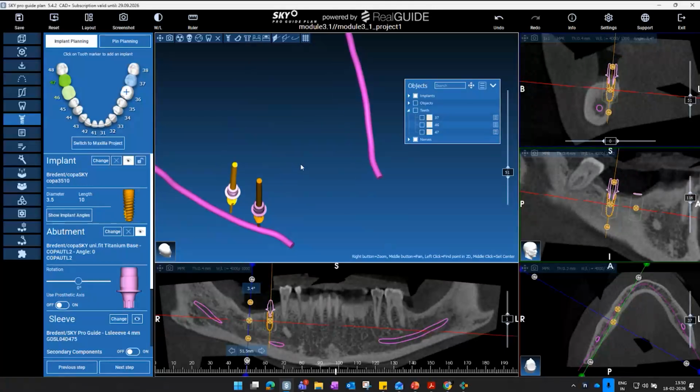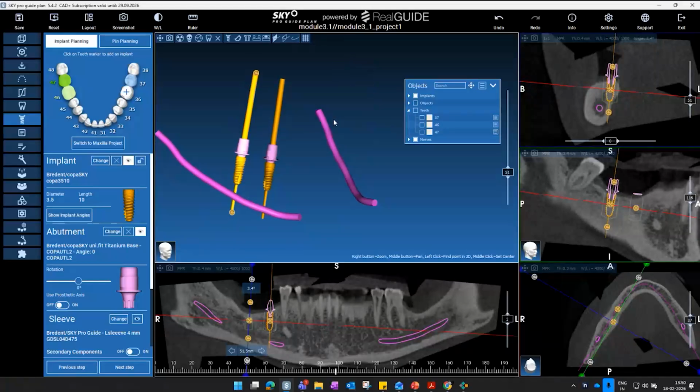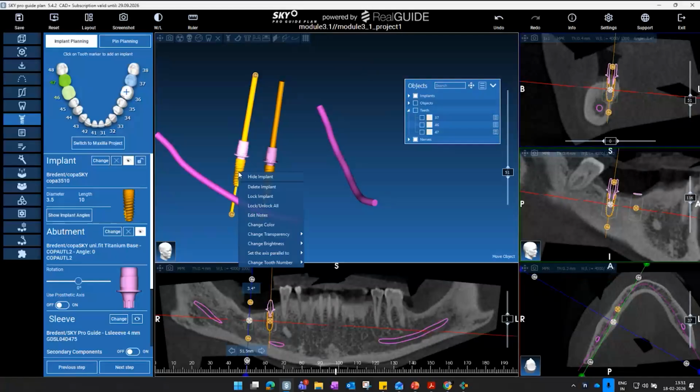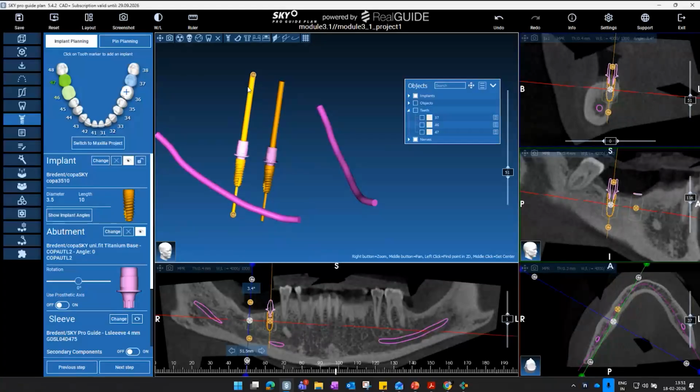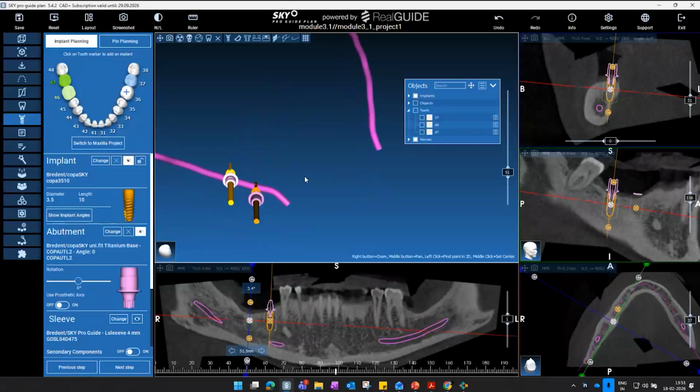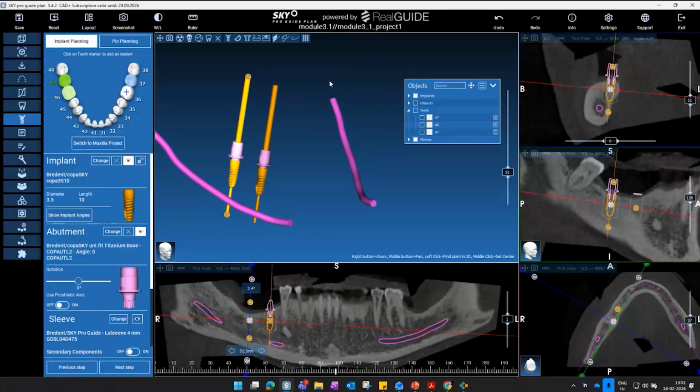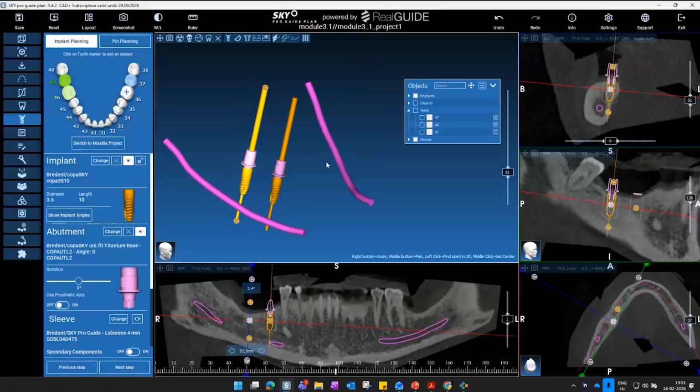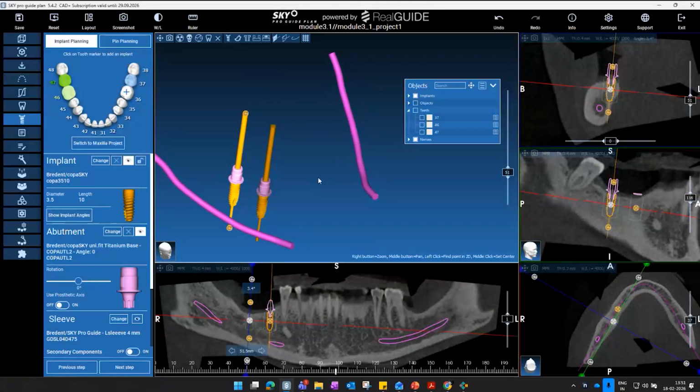Now, when we consider prosthetically, these two abutments have to be parallel to each other. So how do we do that? We select one of the implants and give a right click. Here you see set axis parallel to 4-6. So you click 4-6 and it will automatically be parallel. This is for prosthetic consideration if you want to join the crowns and have a parallel path of insertion. So that's how you do this.